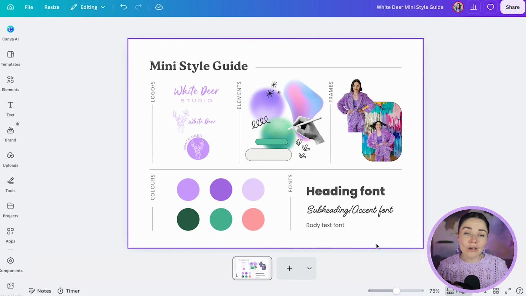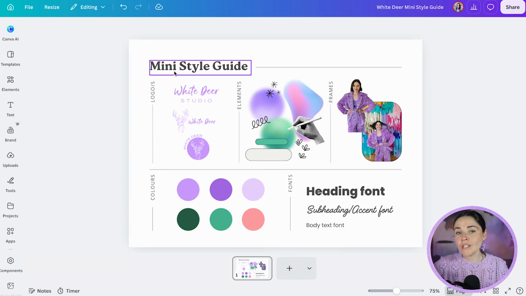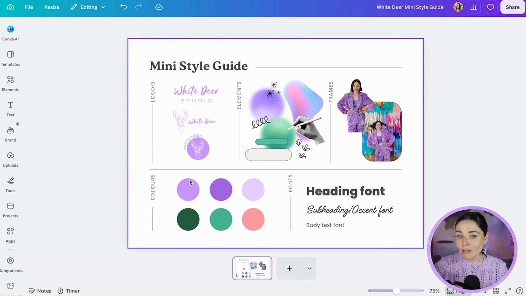And so when you don't have Canva Pro, how can you access all of your colors and fonts? So once you've added in all of your branding to a little mini style guide like this one, ideally on one page, making it nice and simple, then we can go to the next step.